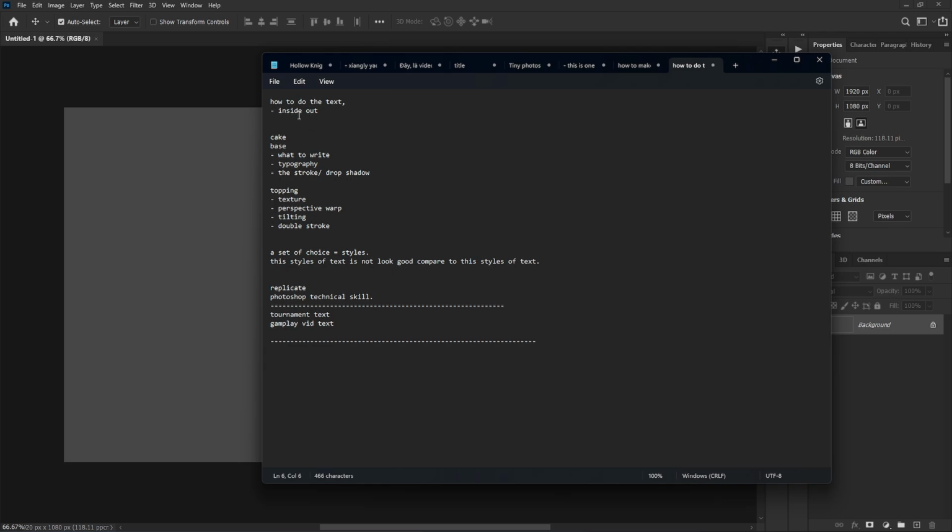First, we usually analyze the text from the inside out, and you need to think of the text like a cake or some kind of food that has two things: the base and the topping on top. Usually the base is what you want to write, the typography, the stroke and drop shadow depending on the style. The extra toppings are the texture, the perspective warp, tilting, and double stroke with different colors. Each set of choices is gonna make a style. I'm gonna give you more examples later on.